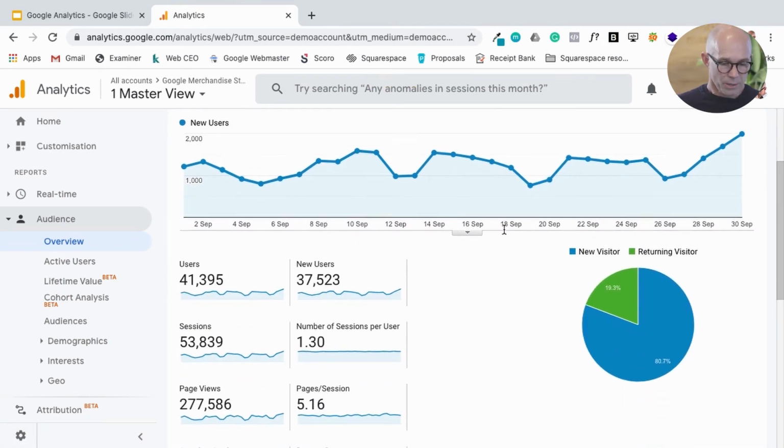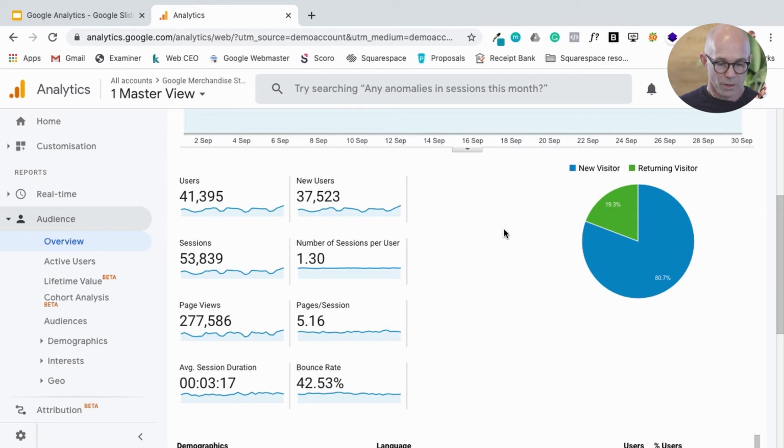So let's look at some of those metrics. If you remember some of those definitions that we gave you before, so these are the number of users. As you see, I hover over the word users, it gives us the definition of what that is. So 41,400 people went to the site in September. Of those, 37,523 were new users. They looked at an average, so I had an average of 1.3 sessions, and you can see the data here.